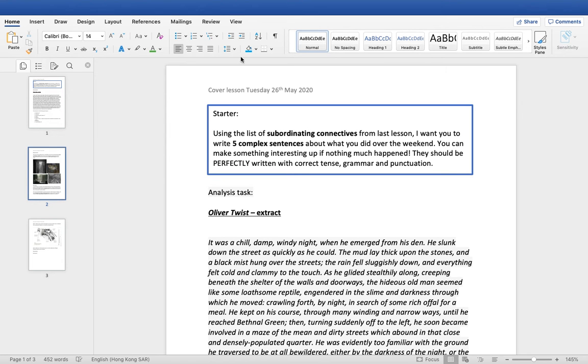So, today we're going to start, and I want you to use the list we looked at last lesson of subordinating connectives. Or if you fancy like Minji, you want to say subordinating conjunctions, that's okay. But I want you to use those 5 different ones to write 5 complex sentences. This is just practicing our sentence construction about what you did over the weekend. Now, if you had a really boring weekend and you didn't do much because the weather weren't great, you can just make something up if you want. All right, they should be perfectly written. So proper capital letters, proper full stops, correct tense, everything else. All right, so they should be beautifully written. So that's just a little starter just to get our brains going and to practice our complex sentences.